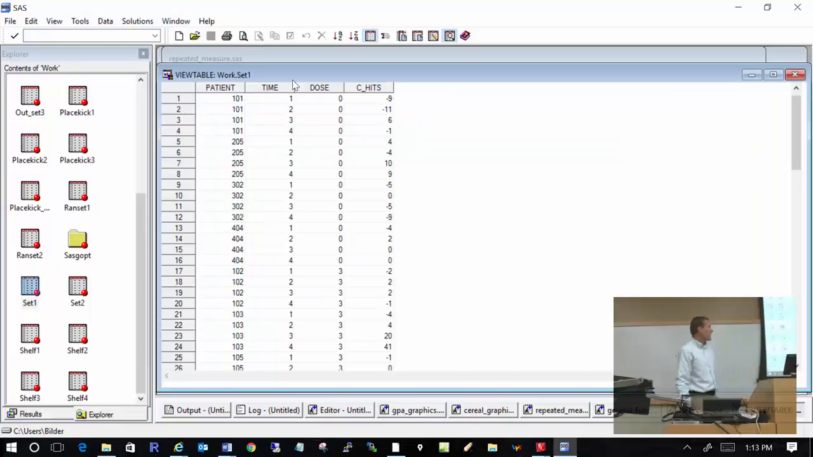And this is what we have. So patient 101, we have time 1 through 4. The change in hits from time point 0 is located right here. That person was in a dosage group of 0.